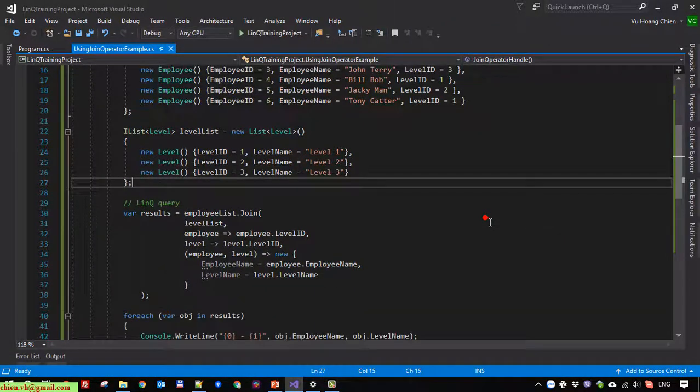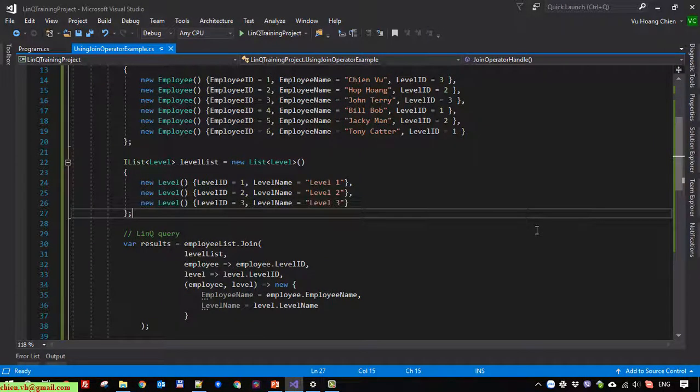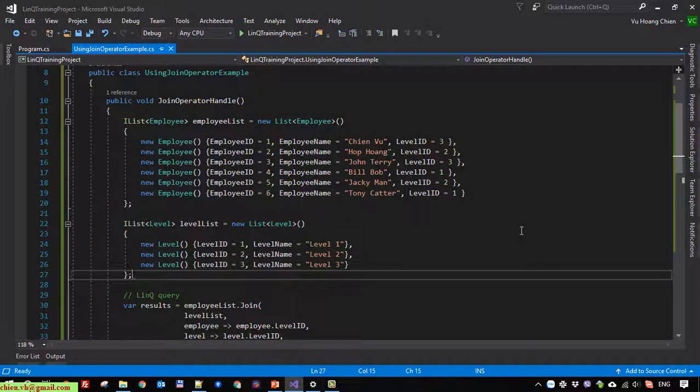good. So I think that's all for today, and after you finish this video, you know how to use the join operator in the LinQ query to join the data from two data sources. Here in this example, we are using employee listing and level listing to combine the data.